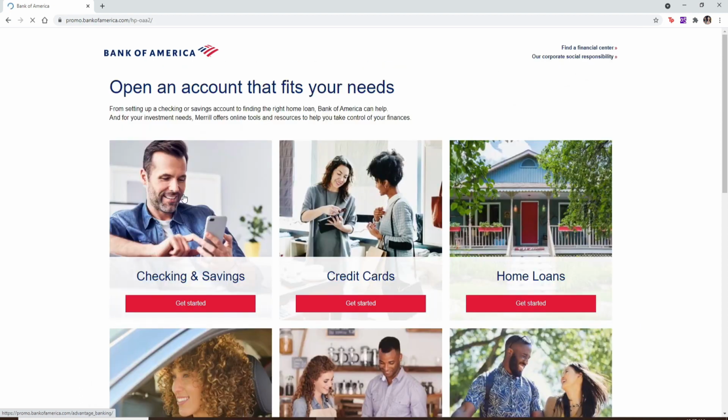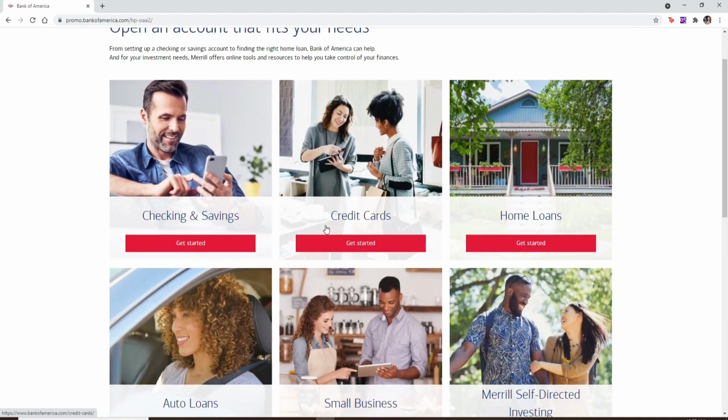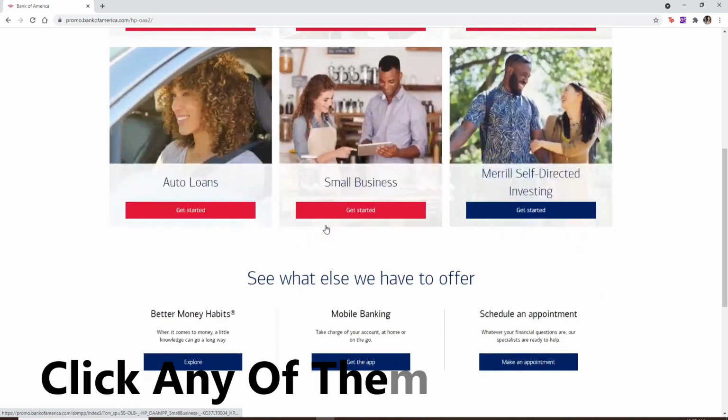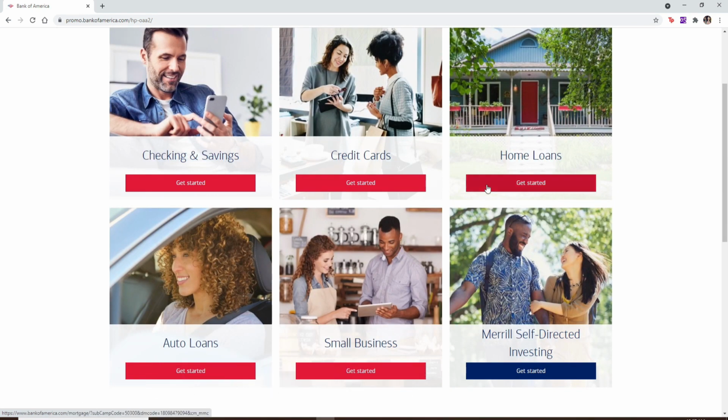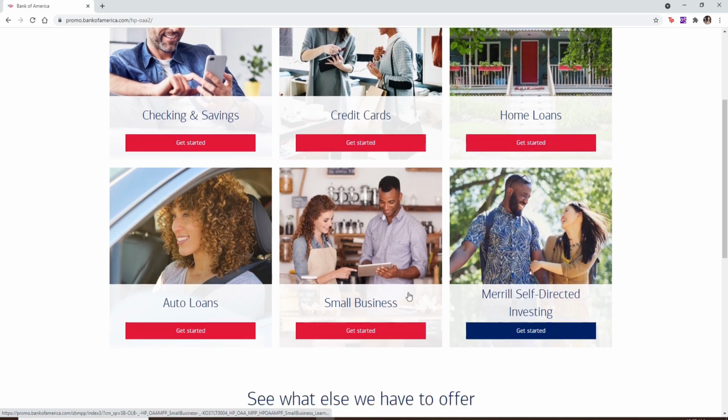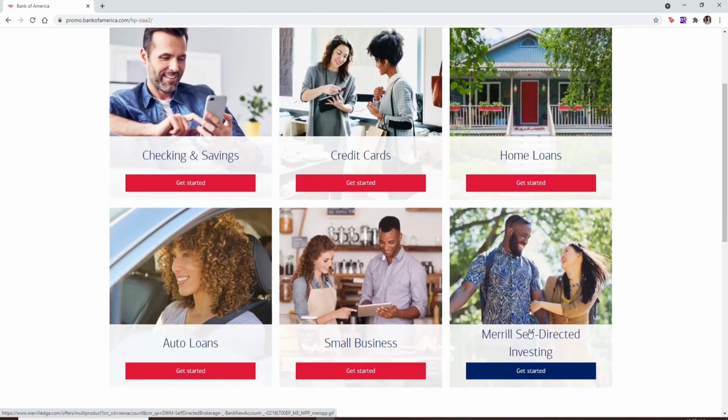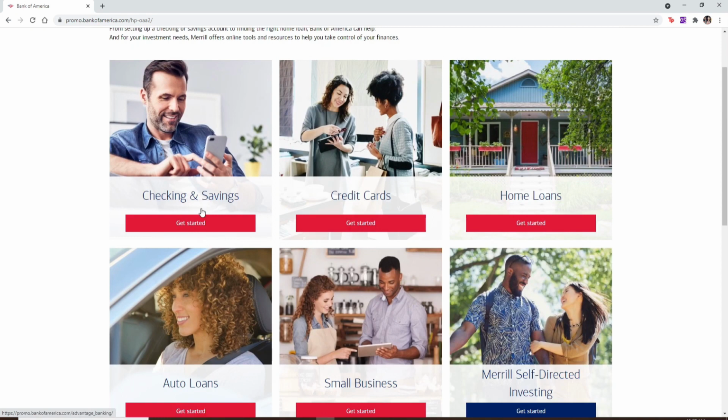Once you click on it, you can go ahead and choose one of the accounts you'd like to sign up for. You can start with checking and savings accounts, credit cards, home loans, auto loans, small businesses, and so on. Click on any one of your choice from the display by clicking on Get Started.